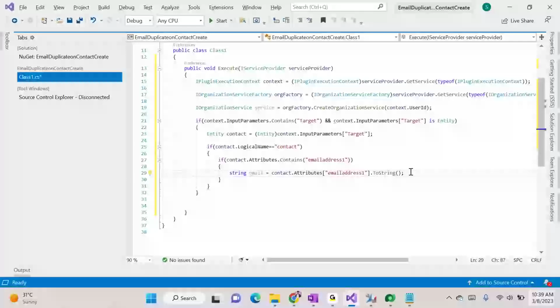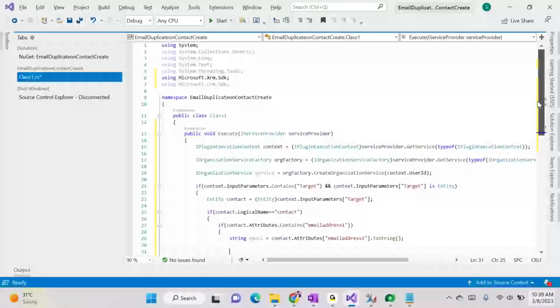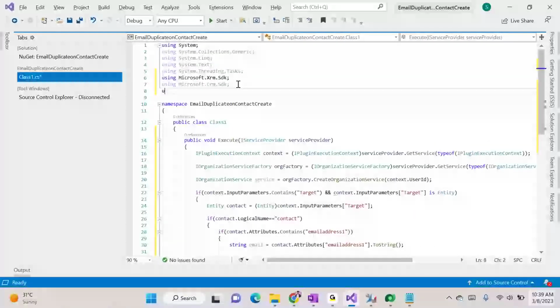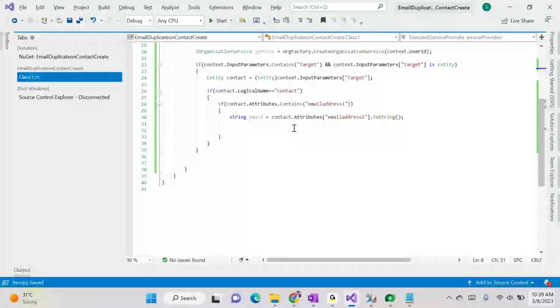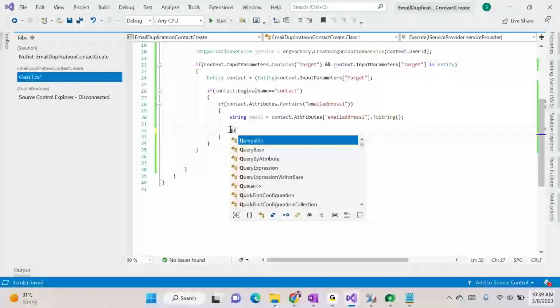Now, how to query the data? Query is possible with Retrieve or RetrieveMultiple. Retrieve we cannot use because we don't have the GUID. Moreover, we need to check multiple records. So we have to use RetrieveMultiple. How to use RetrieveMultiple? We have something called QueryExpression, which is present under the same Microsoft.Xrm.Sdk.Query reference. In this reference, we have QueryExpression.